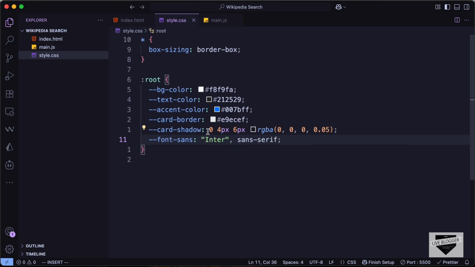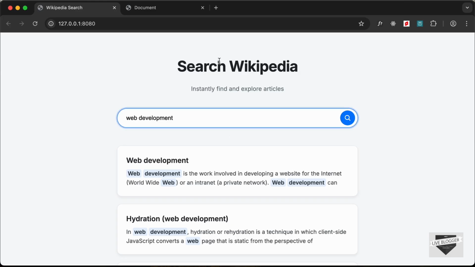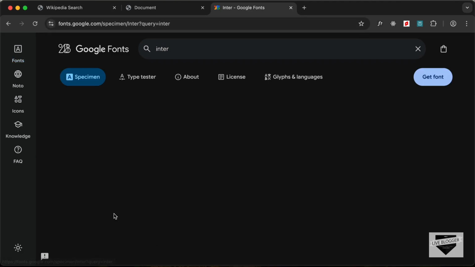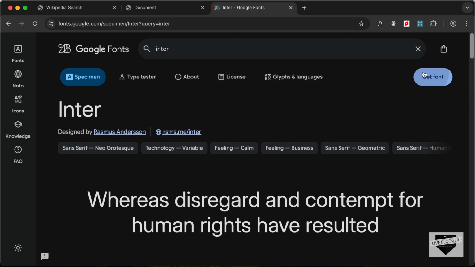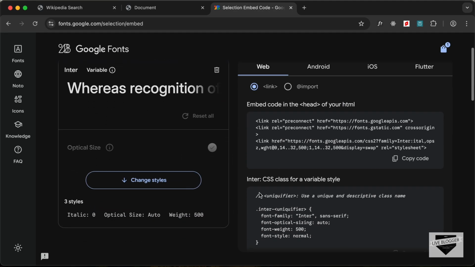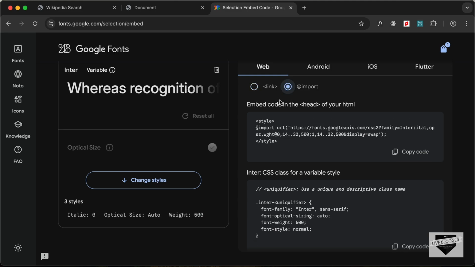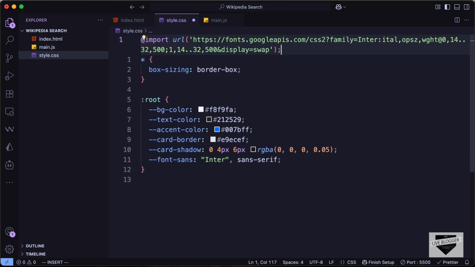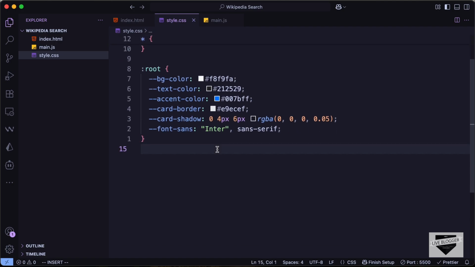Now we need to get the link of this Inter font. So let's go to Google Fonts. So here I'm in fonts.google.com and let's search for Inter. And let's select this and let's click on Get Font. Now here let's go ahead and copy this embed code. So I'll just copy the one for CSS. I'll just go to Import and let's copy this CSS from here. Let's paste it at the top. Right, now let's continue with our styling.